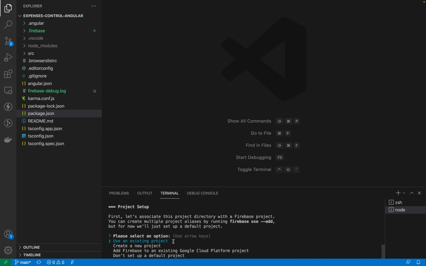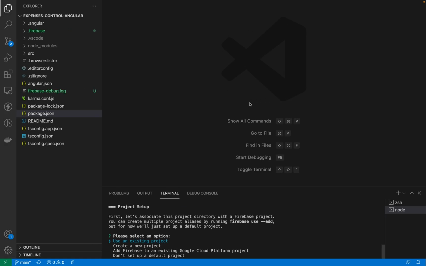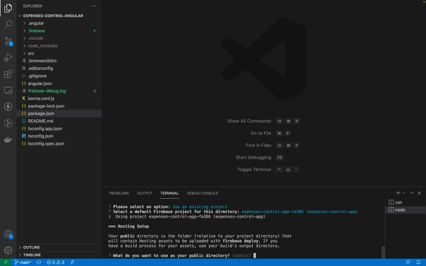Now it's asking if I want to use an existing project, create a new project, or whatever. So I'll just use an existing project, which is the one that we just created. It will show me the list of projects I have. Now I only have one, so that's the one. And now the terminal is asking me where I want my public directory, my public folder, to be. It suggests public at first, but I'm not going to do this. I'm going to put dist instead.